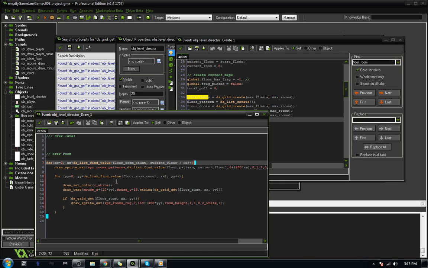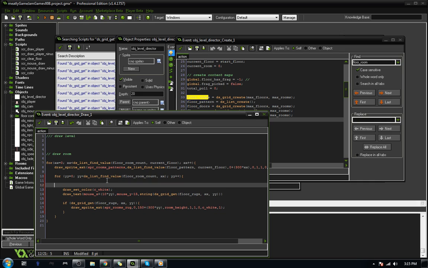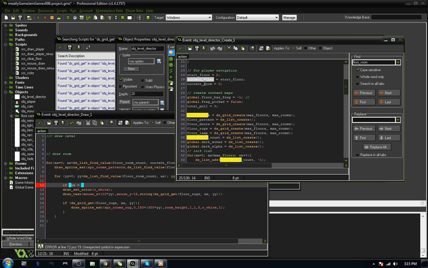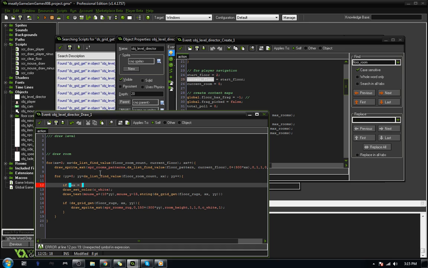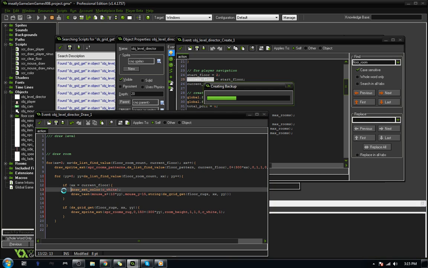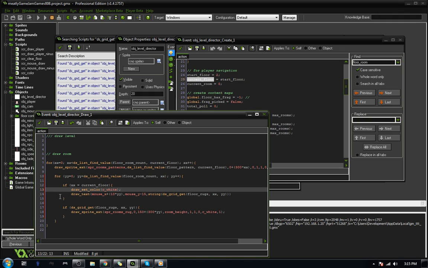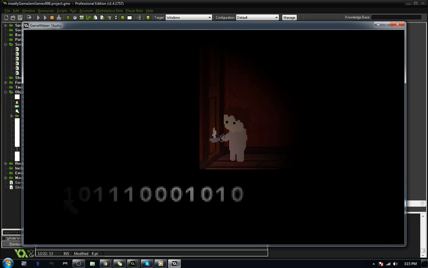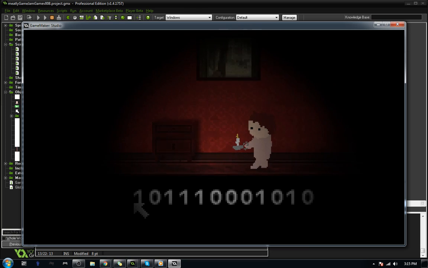So I need to say if XX equals current floor. Only then should I be drawing this stuff. Let's draw this. Because I'm drawing the values for every single floor out there. That's why it's overlapping all the values together. There we go. So first room has one.